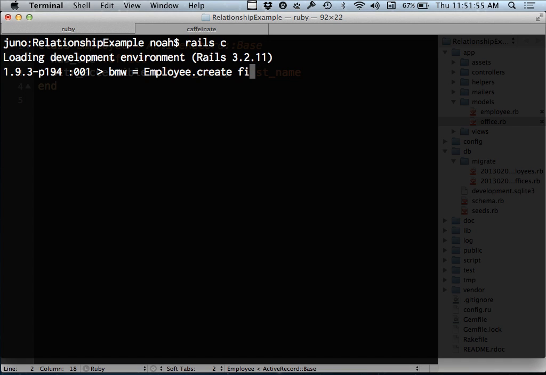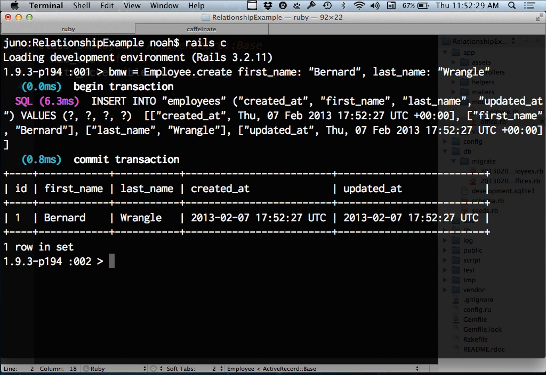I'll say that the employee's first name... First is one of my first graders' spelling words this week. She keeps getting it wrong, and I think I just mistyped it every single way that she's gotten it wrong this week. Bernard. Last name, Rangel. So there's my new employee, Bernard Rangel, saved in the variable BMW.